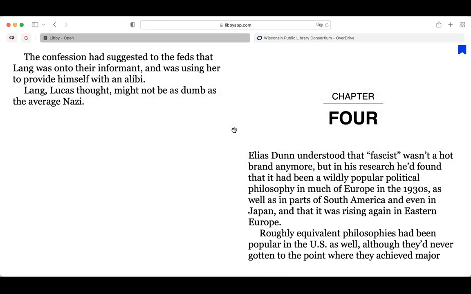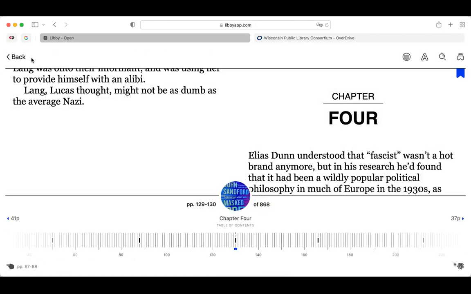And these different features do disappear. So just make sure if you ever need them to come back, you tap in the middle of the screen, and that's where your back button is going to pop up as well.